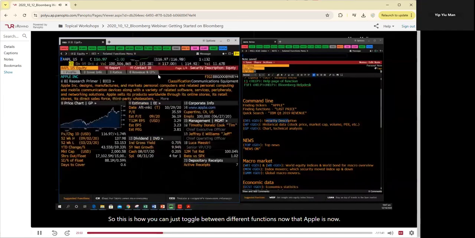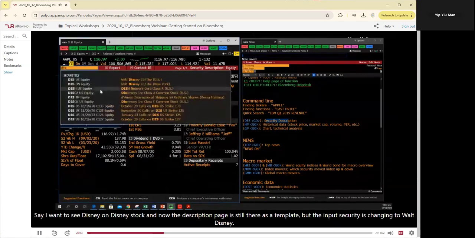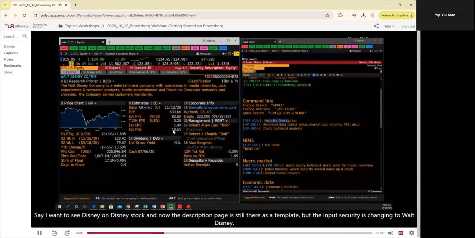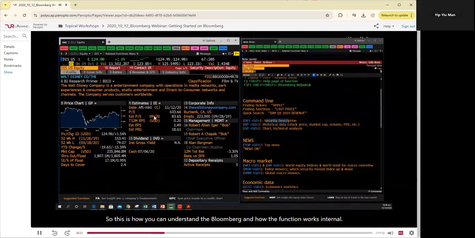So this is how you can toggle between different functions. Now Apple is loaded as the first part of the pair, and the function is showing the second part of the pair. If you change this ticker to some other company, the function is still there, but your ticker is changing. Say I want to see Disney stock. Then the description page is still there as a template, but the input security is changed to Walt Disney. So this is how you can understand how Bloomberg functions work internally. It's going as a pair, ticker and the function.